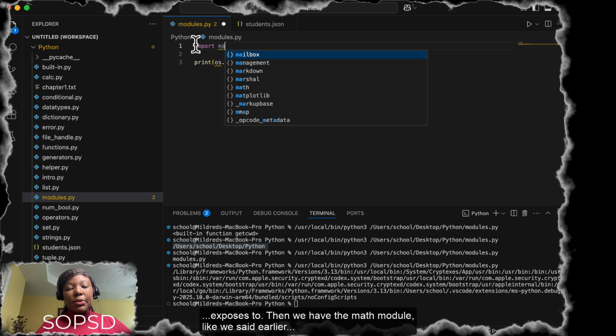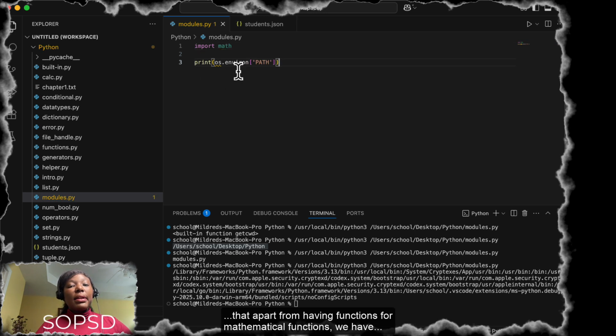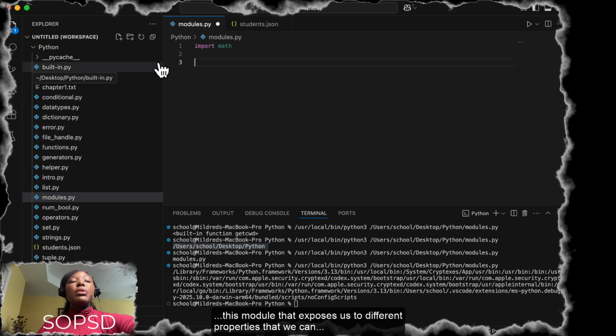Then we have the math module, like we said earlier. Apart from having mathematical functions, this module exposes different properties that we can use to perform complex mathematical calculations. Say we want the area of a circle. We know that it's pi times radius squared, and we know the value of pi. And let's say you don't know the value of pi, you can just say math.pi.